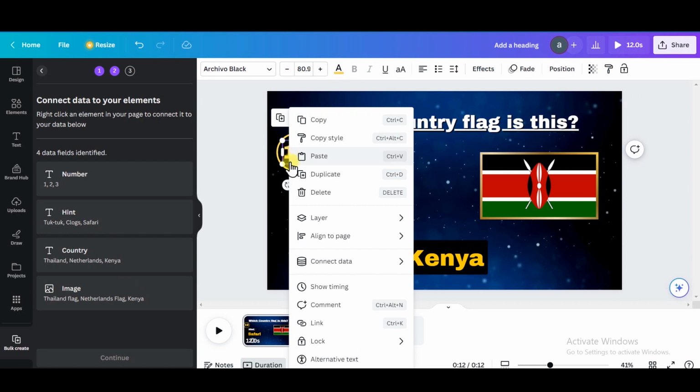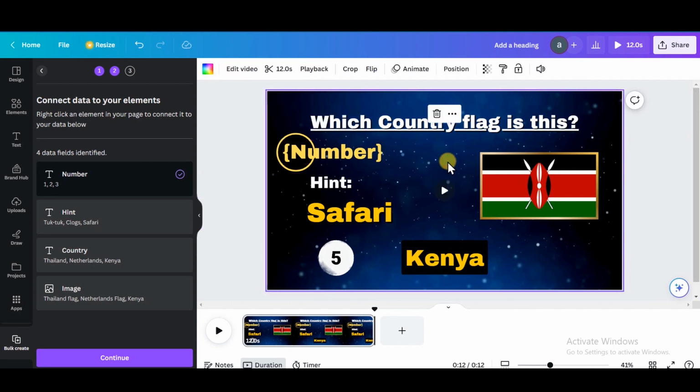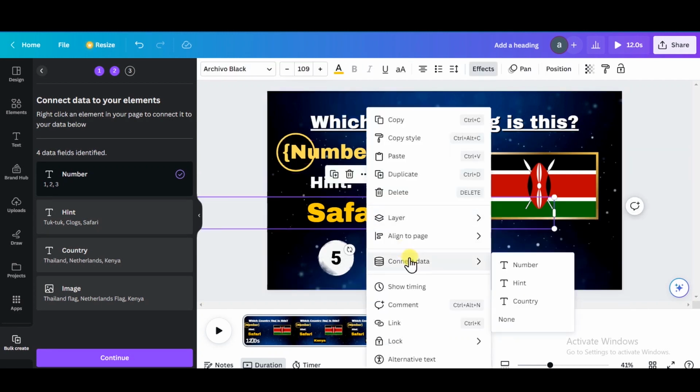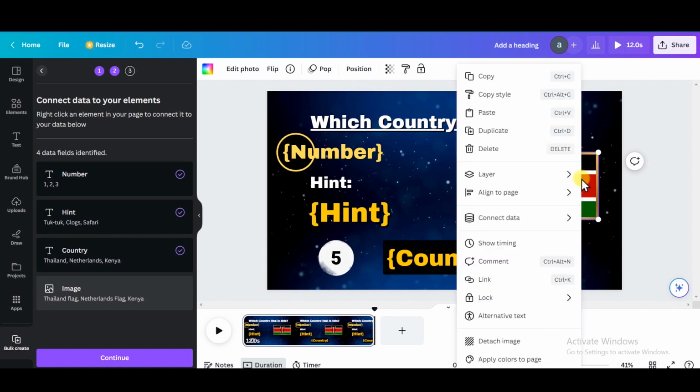Right-click on the number 10 and go to Connect Data. Click on the number, which is the corresponding data, and don't worry about the big box, it won't affect the result. Right-click also on Safari, Connect Data, and choose Hint. Repeat the same for the answer. Then select Country and also for the frame, Connect Data and select the image.